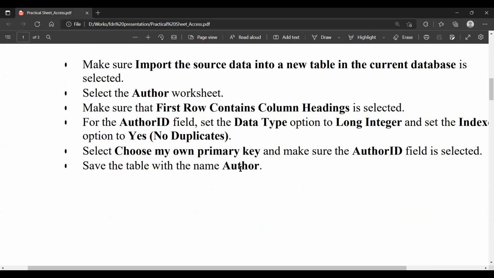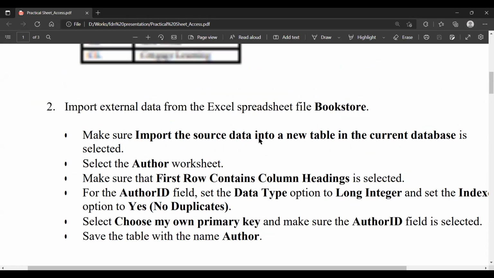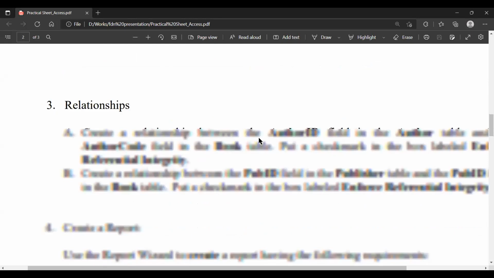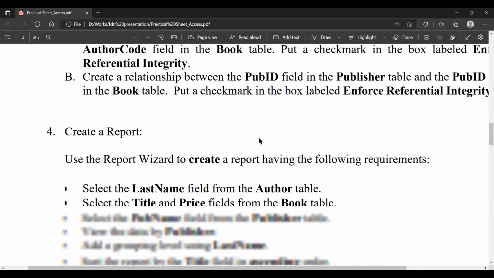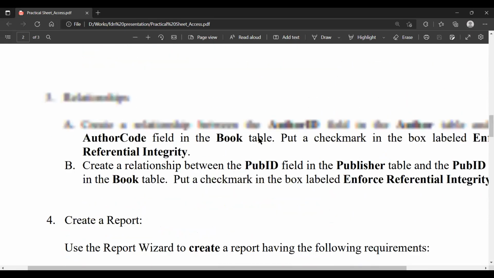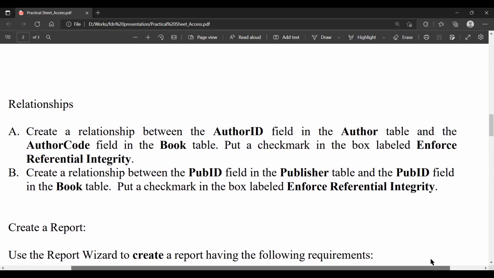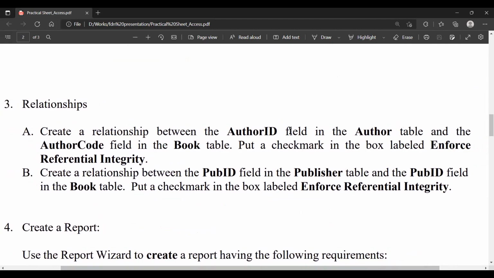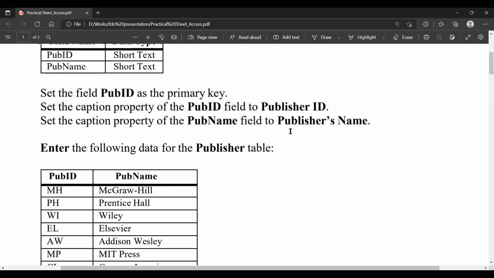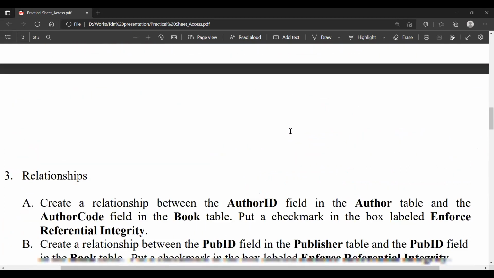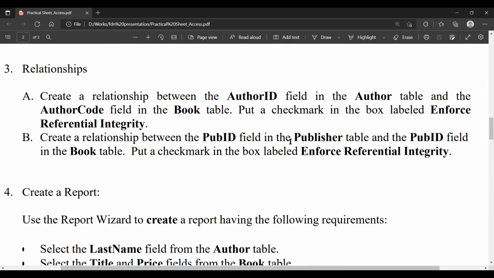Now I wanted to do something. Create some relationships. Okay. I wanted to create a relationship here. How to create a relationship? Look at this one. I wanted to create some relationship. Third question. These are not needed. Okay. It's okay. I wanted to create some relationship.